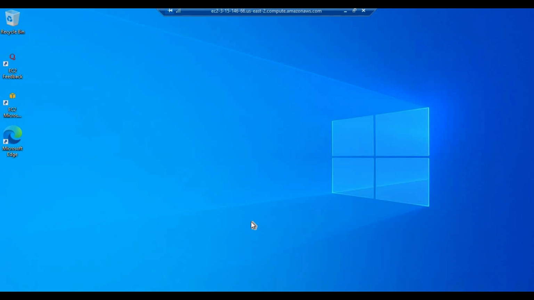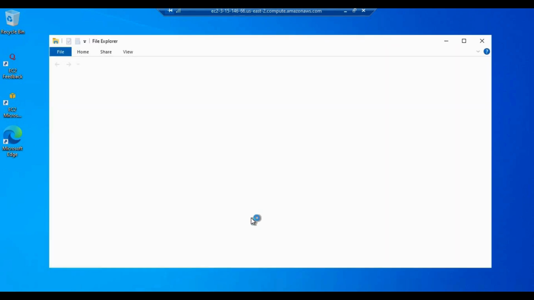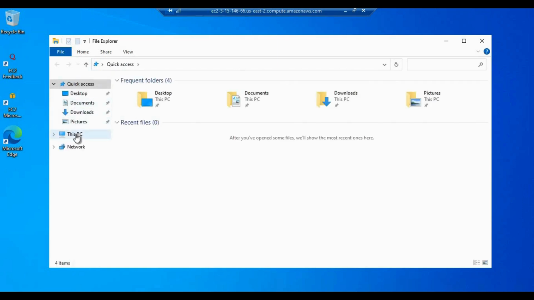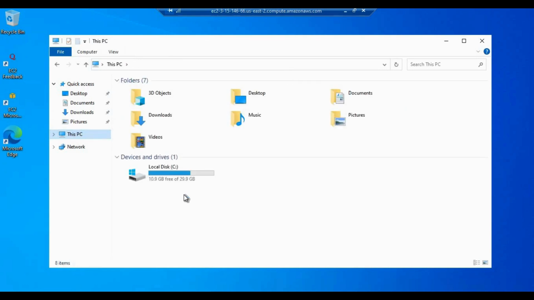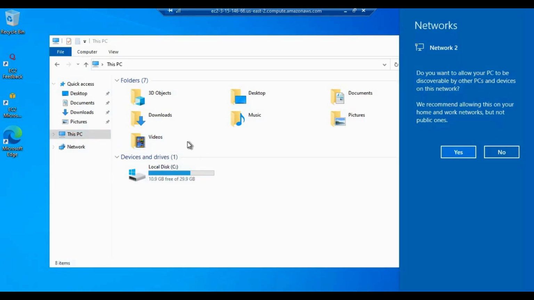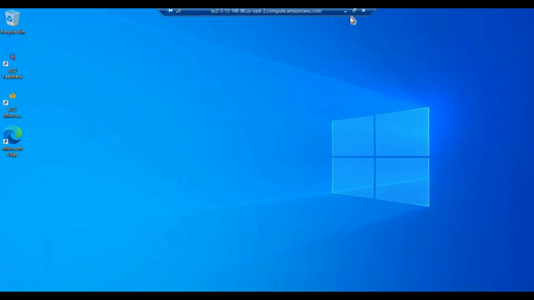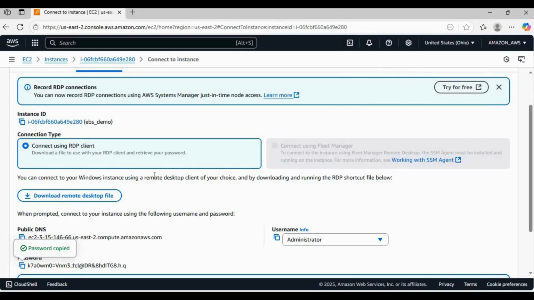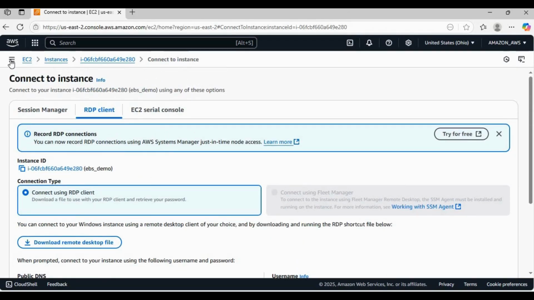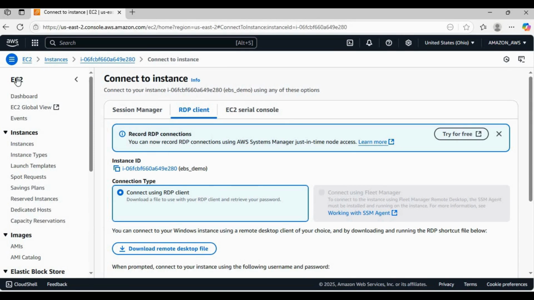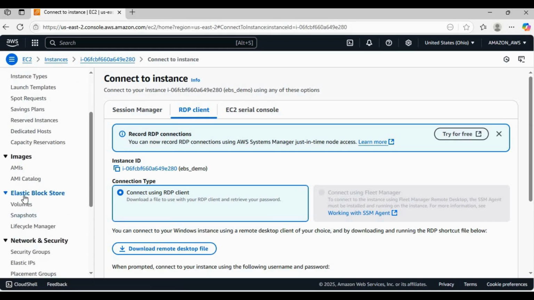Press Windows + E. Go to This PC. Yes, the volume is provisioned to us. Keep this aside. Minimize the instance. Now go to your EC2 dashboard. Come all the way to your Elastic Block Store. Come to your volumes.